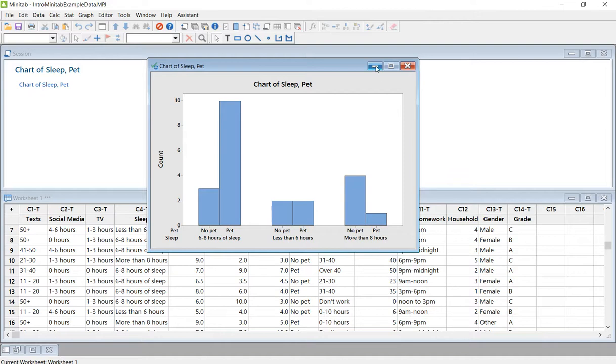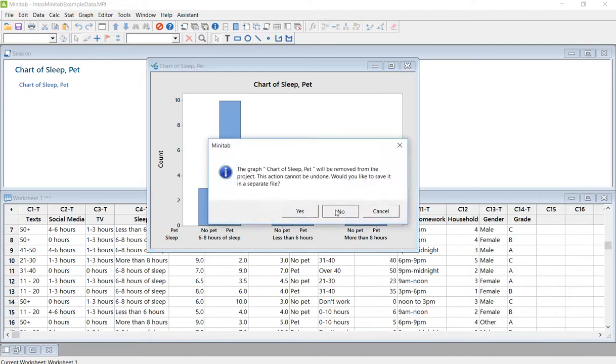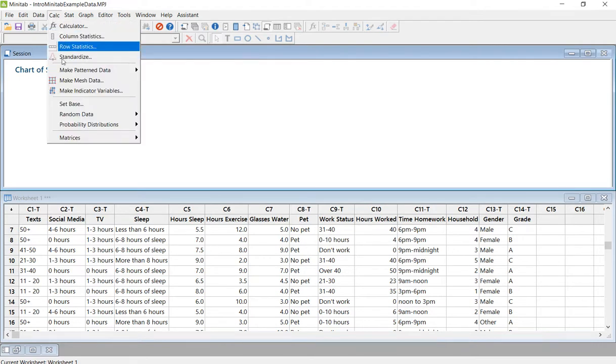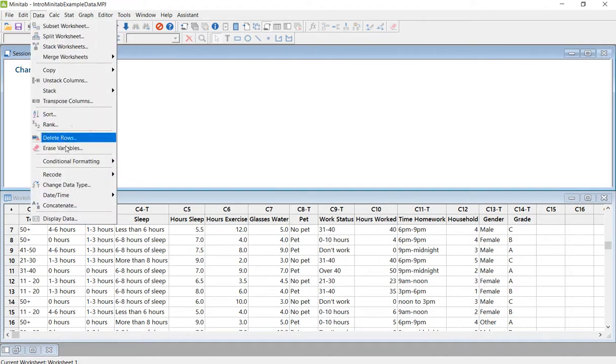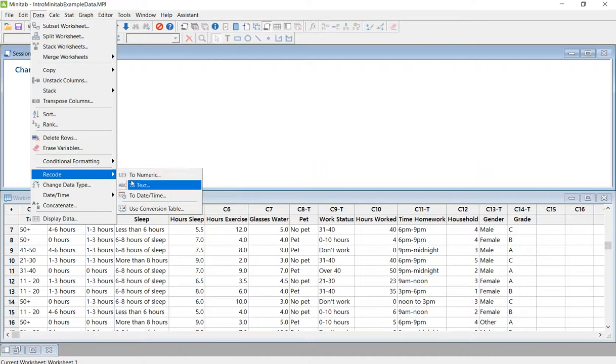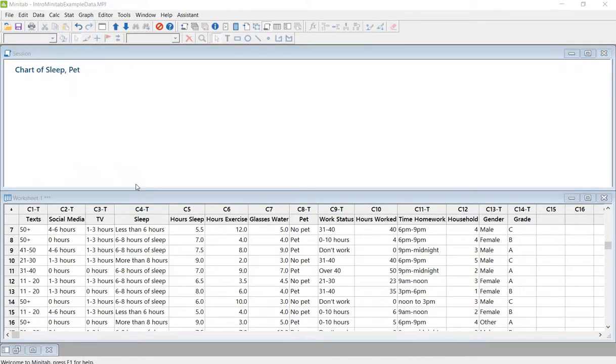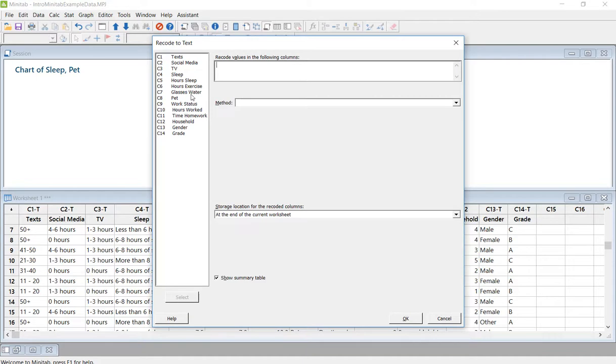So what we're going to do really quick, I'm just going to go ahead and X out of this one. We're going to go up to data, recode, and we're going to recode to text because we're not trying to change it. And that was sleep and individual values. The problem is that it's putting it in alphabetical order. So in alphabetical order, a number comes before words. So that's why the 6 to 8 is going first, then the less than, and then the more than.